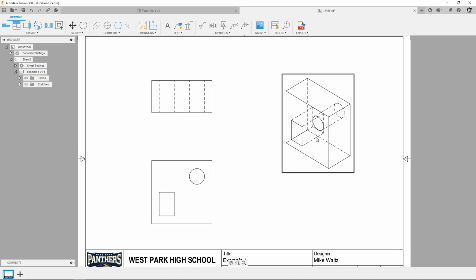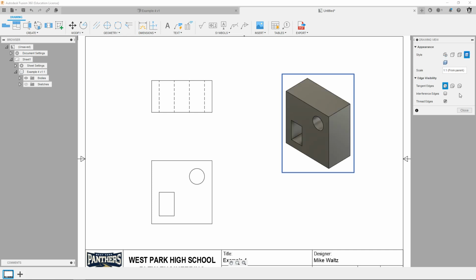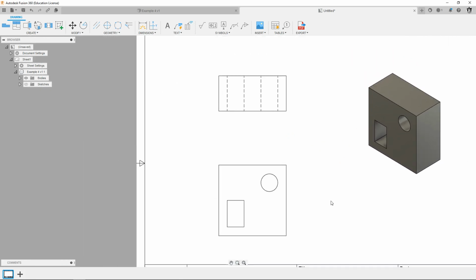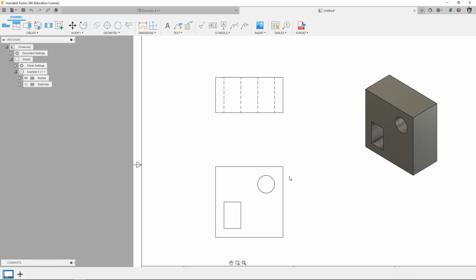Then we need to make this view shaded, so we double click on it. Choose shaded over here. There is a shaded with hidden edges. Generally on isometrics, we don't show hidden edges. We're trying to show a pictorial view, so basically what would it look like in real life. So there it is. Now we've got these views to dimension.